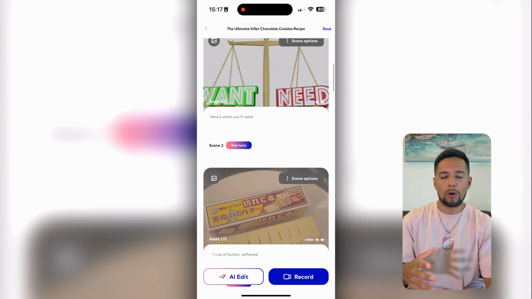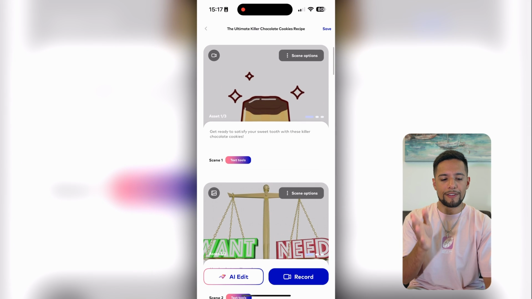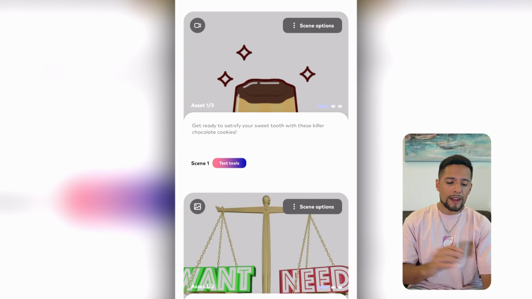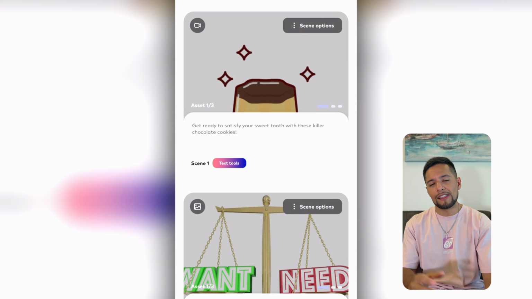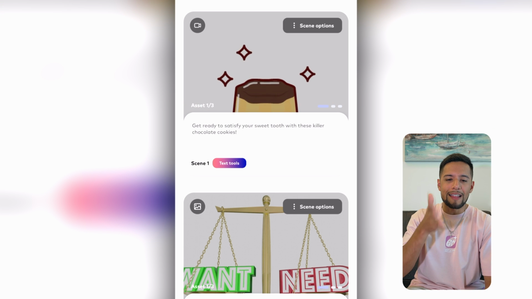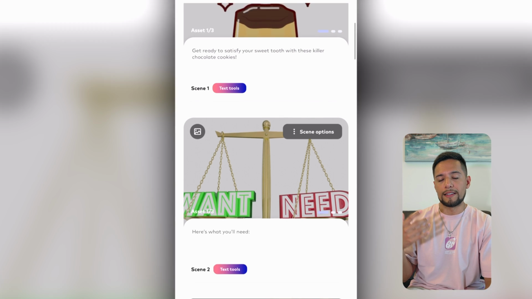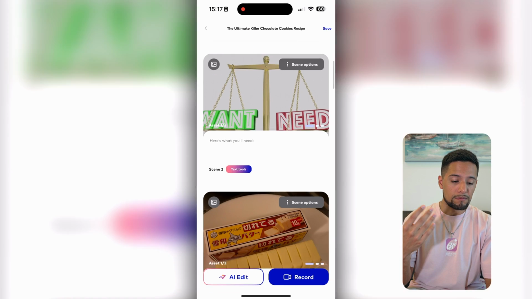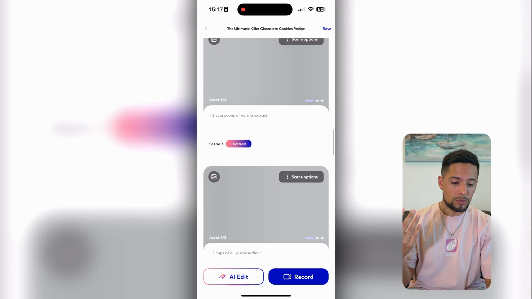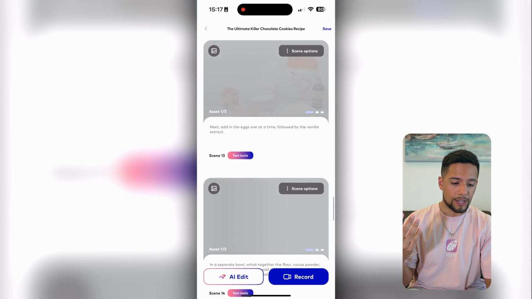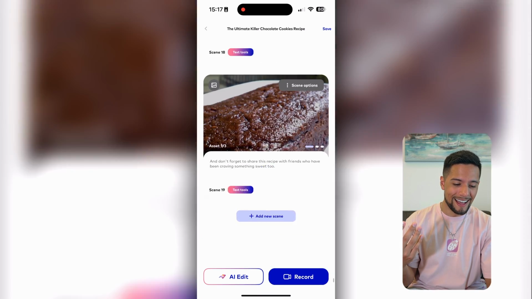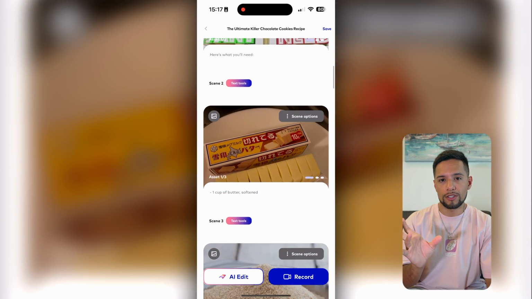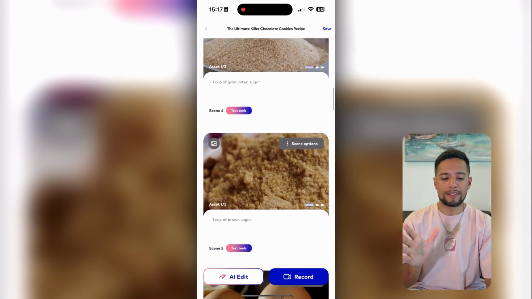Scenes, or what the app calls scenes, are basically cuts within the video. So if I'm going ahead and reciting this first sentence like, "Get ready to satisfy your sweet tooth with these killer chocolate cookies," then it will cut there and go to the following scene, and at the same time change the assets between those scenes. Now, as you can see, we got a bunch of scenes for a cookie. Okay, about 20 scenes, I guess. It's incredible. It's a long video. Either way, most of these scenes are very short, so they will work to make around a 60-second video.